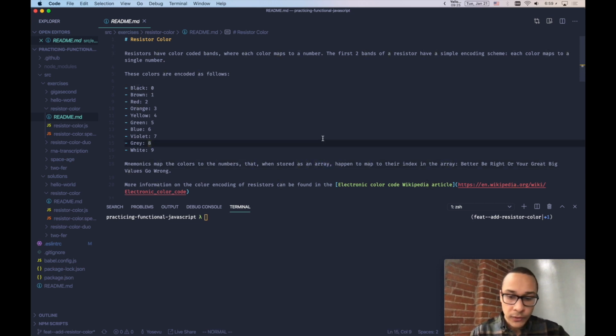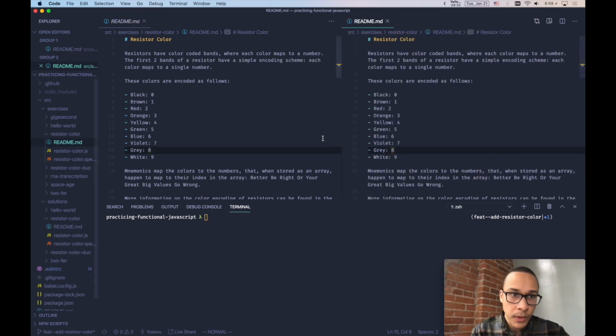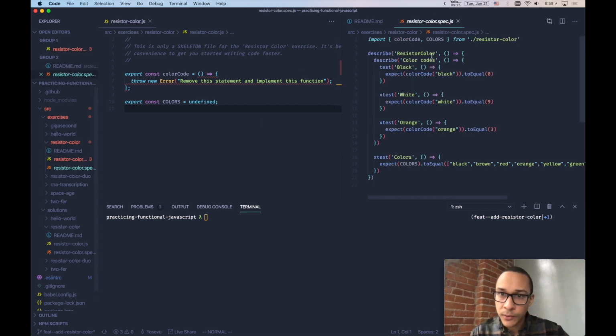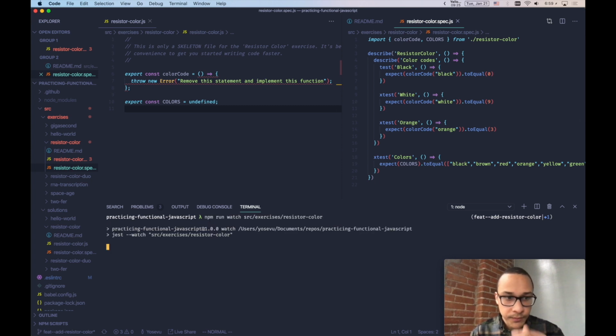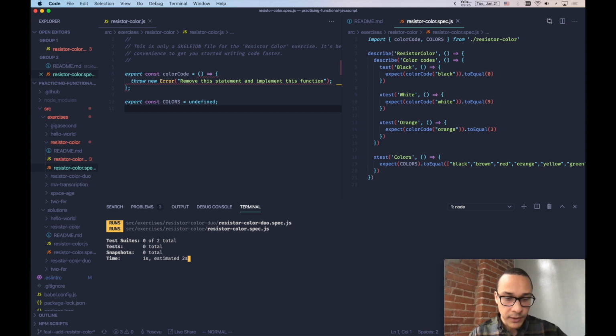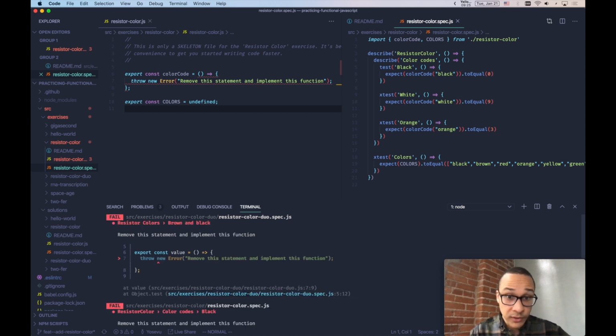All right, so I will open the file that we're going to use to solve this right here. And over here on the right, we'll have our tests. I'll run our tests first. All right, so this is running the next exercise, which is Resistor Color Duo. So we don't want to run that one too.